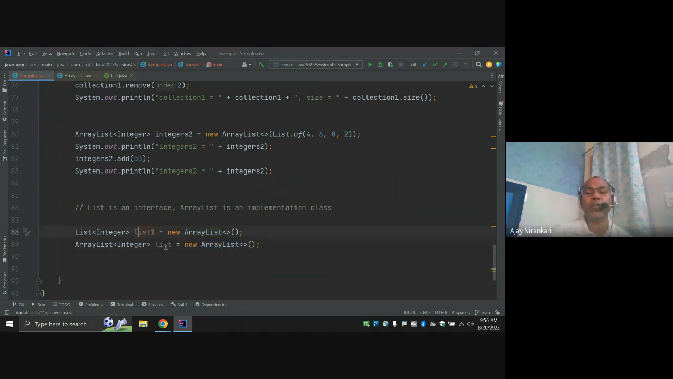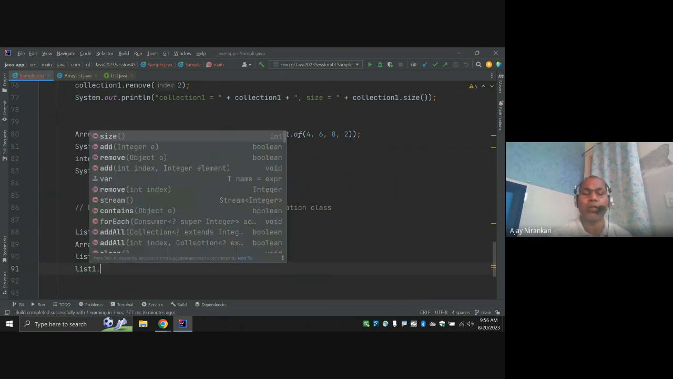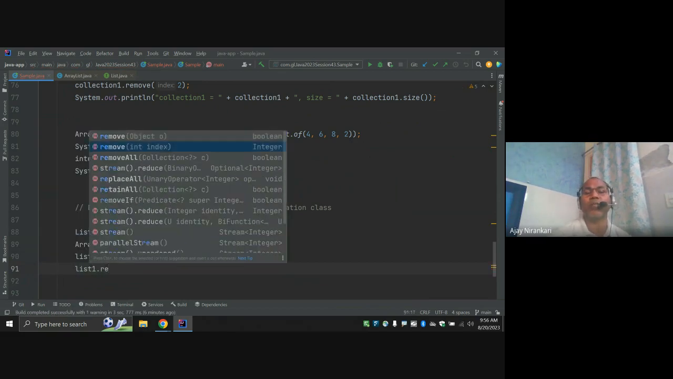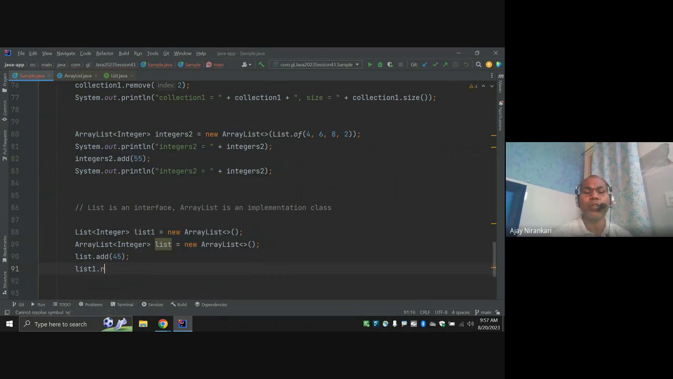The basic operations in this list we can perform like dot add, any operation, even any things you can add. Or you can say list dot remove. Lots of functions are available, removeAll, removeIf, lots of conditional ones exist. So this operation you can remove, let's say, the zero index value. So these operations are easily available for you.